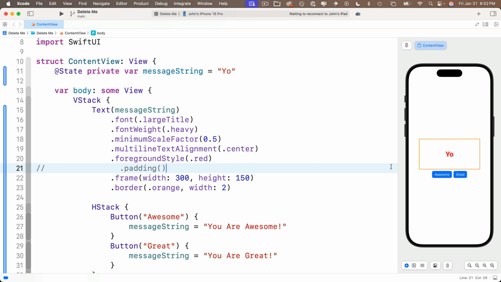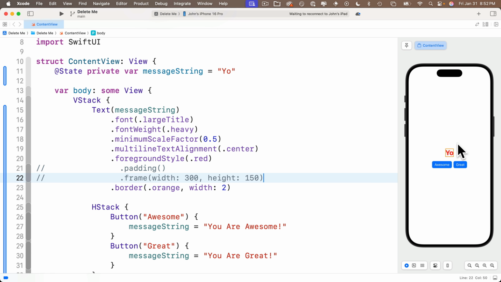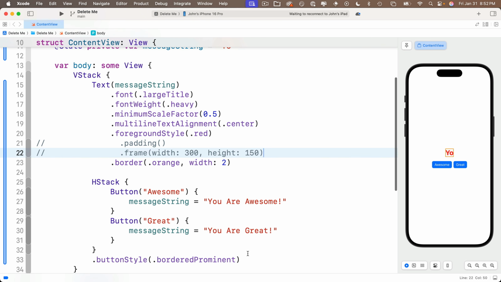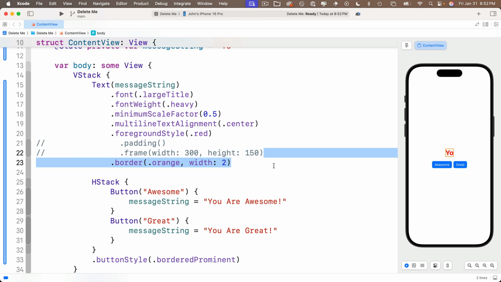Why? Because we already have a frame which adds a fixed size around the text view. But let's comment out the frame and see how things look. Look at that. Much more interesting. We see things get much smaller. Now, why don't we put a border around the H-stack so we can see how much space is between the text view and the H-stack's frame.